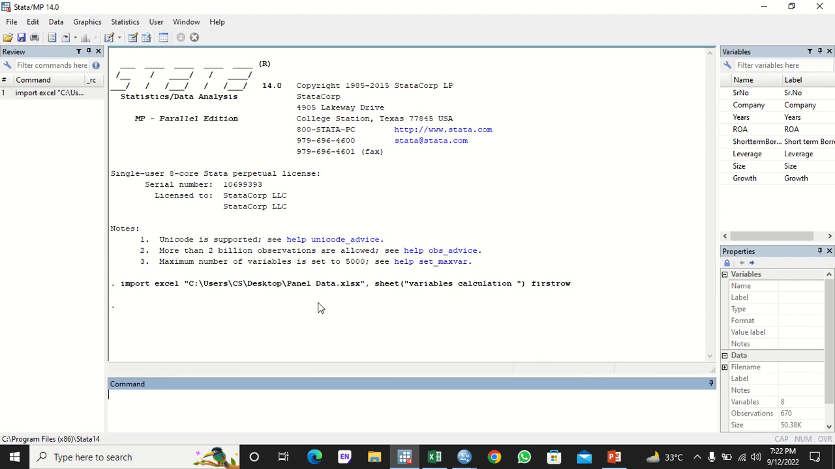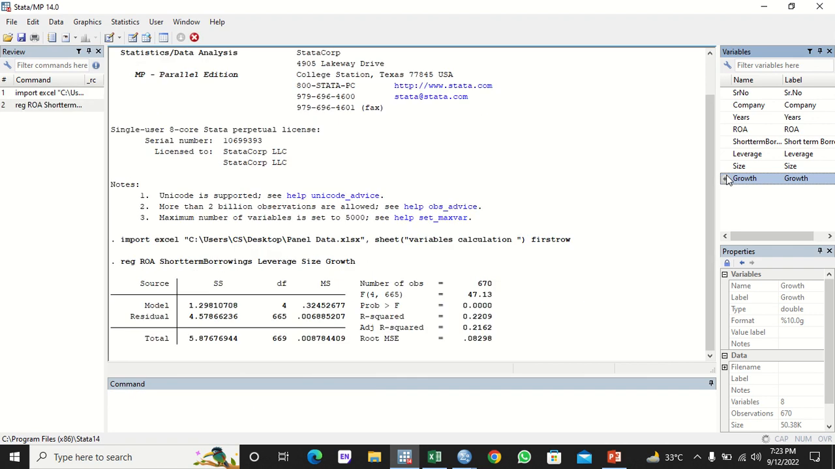To test the regression assumptions, first we need to check the pooled regression. For this, I'm writing the command, that is reg, then select your dependent variable. It is very important to select the dependent variable first and then your independent and control variables, because otherwise it will not show the relationship between dependent and independent variables. After selecting your desired variables, press enter.